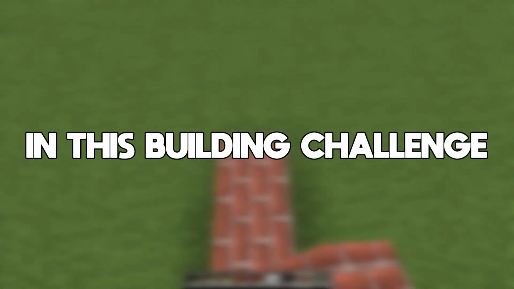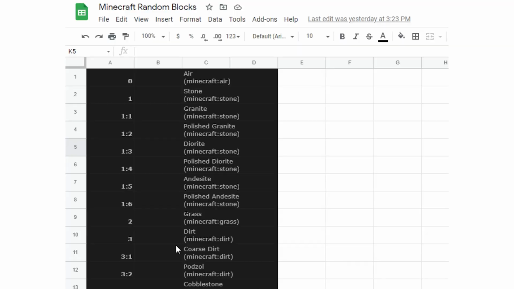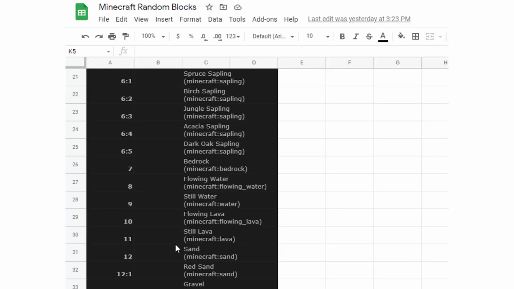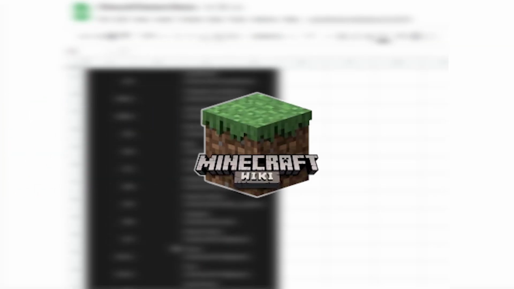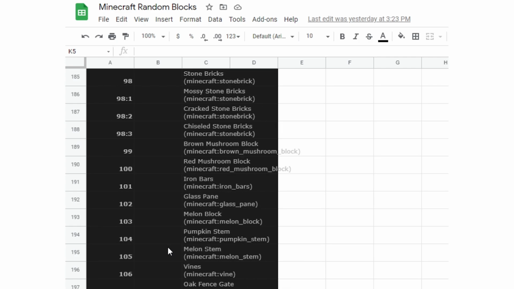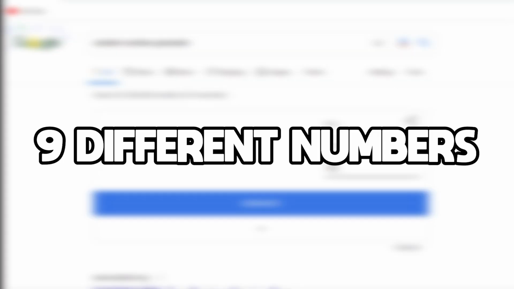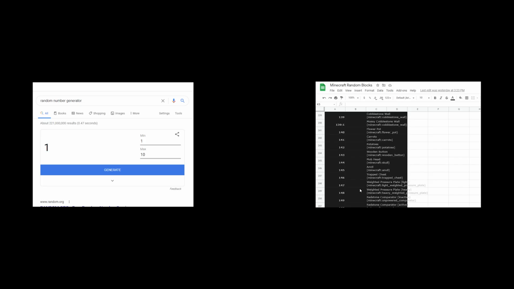In this building challenge, I'm going to be randomly selecting 9 blocks to build with in Minecraft. I'm going to be using this Google spreadsheet, which is based on the Minecraft Wikipedia and lists every single placeable Minecraft block from 1 to 464. In order to randomly select blocks from this list, I'm going to use Google's random number generator to generate 9 different numbers.